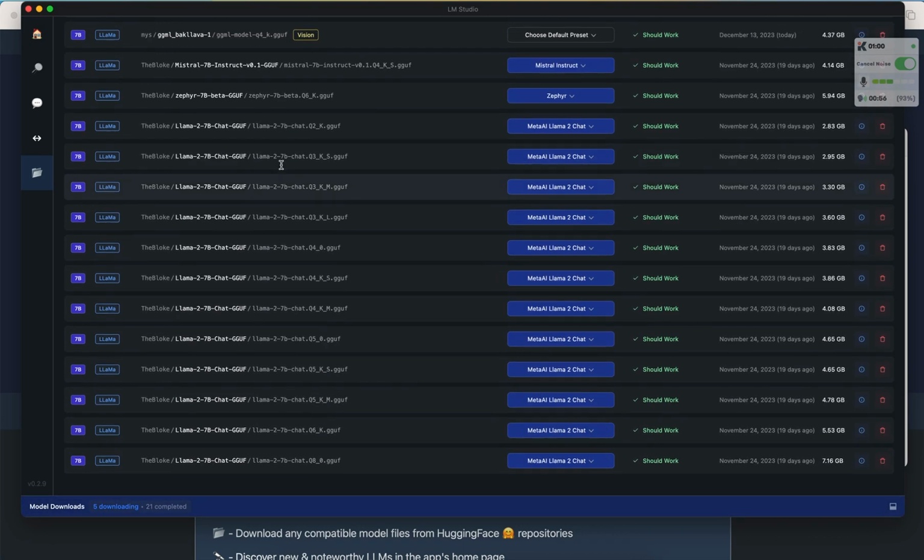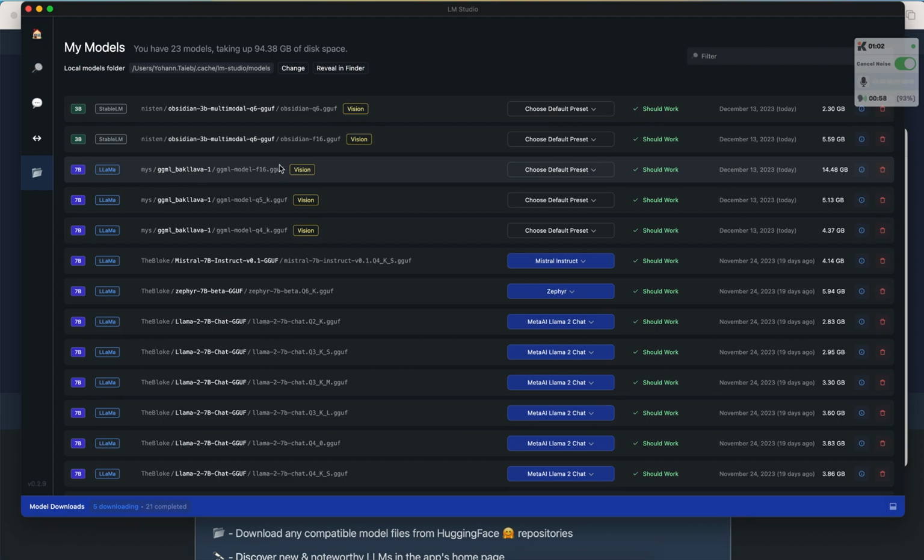Having said that, each row is the name of one model. I downloaded a lot of them, and many of them are actually the same ones. For example, I have Obsidian, but I have two of them here. One is 2 gigs and one is 5 gigs. That's the difference, but it works the same way.